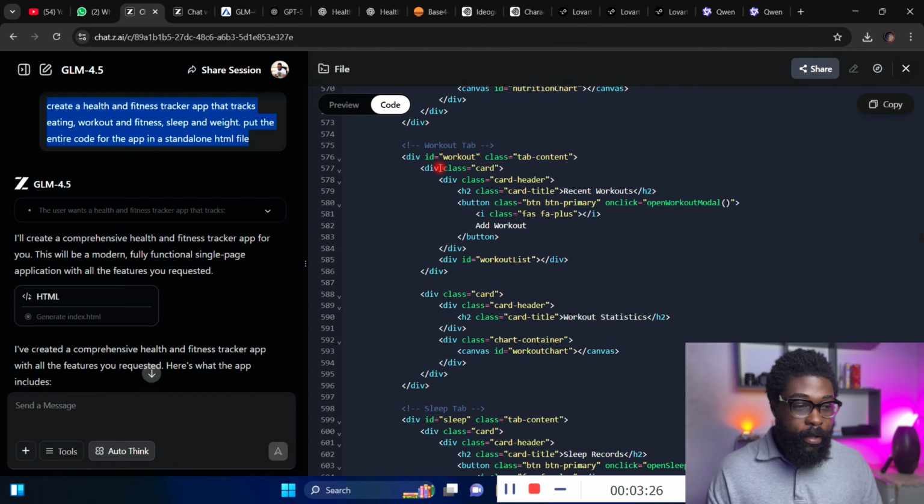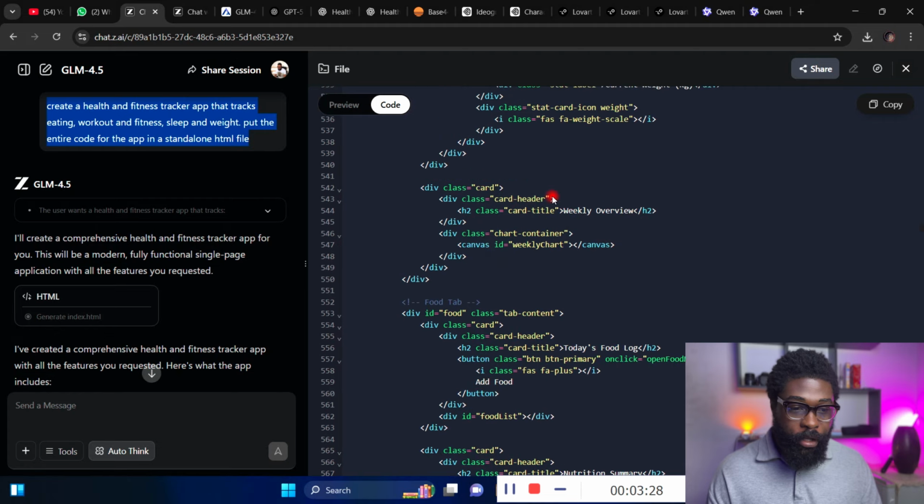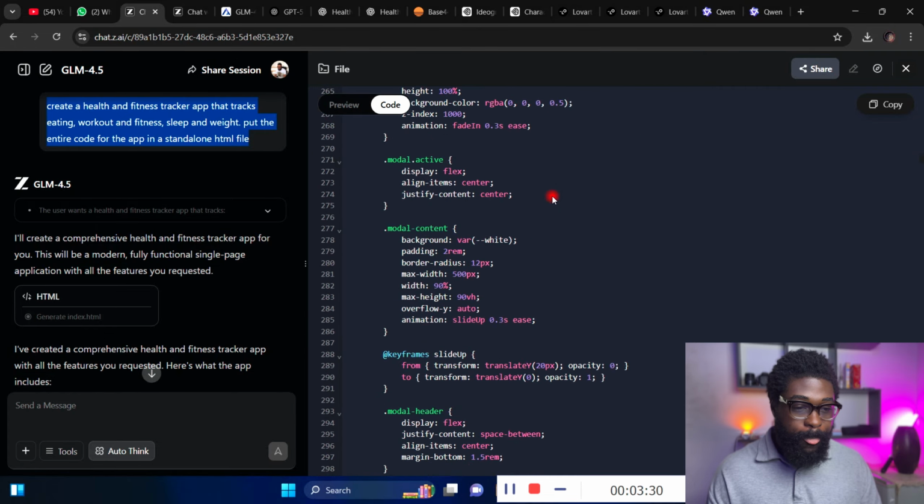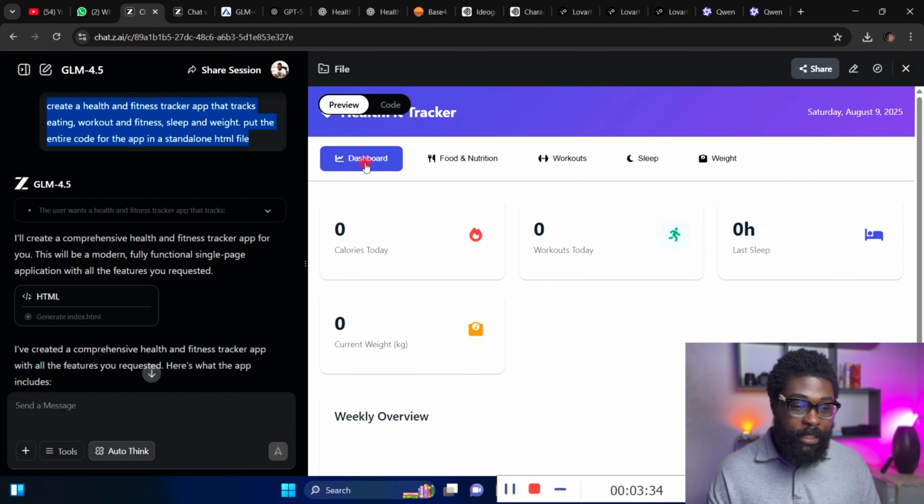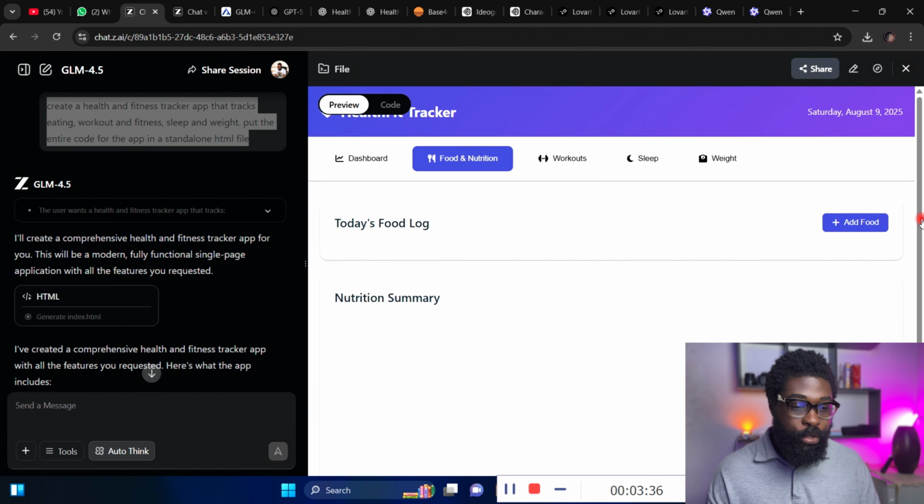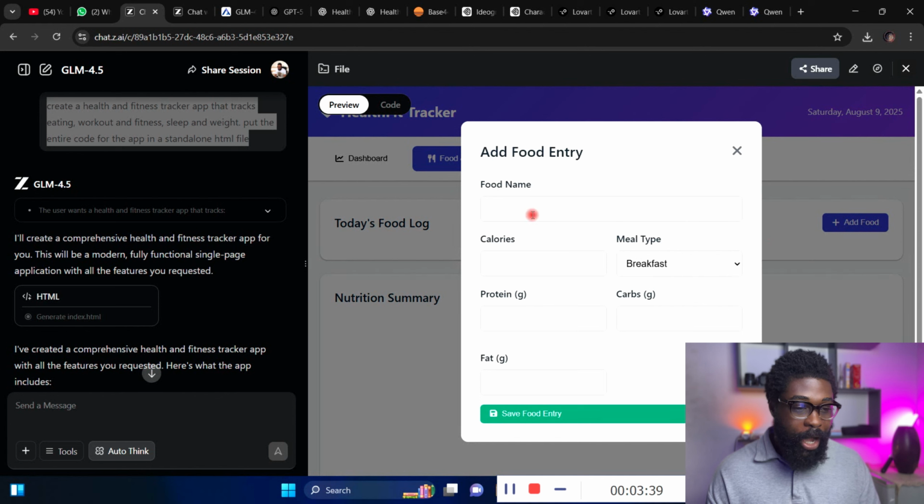Now, this is the code here. It's a whole lot of code. If I click on preview now, this is the app. You have the dashboard, you have food and nutrition, you can add food, you can add the type of food. This app is absolutely amazing. You can literally deploy it now or sell it now and start making money immediately. You do not have to code anything. You don't have to know about front end, back end, whatever it is. You just deploy this app and it works perfectly.